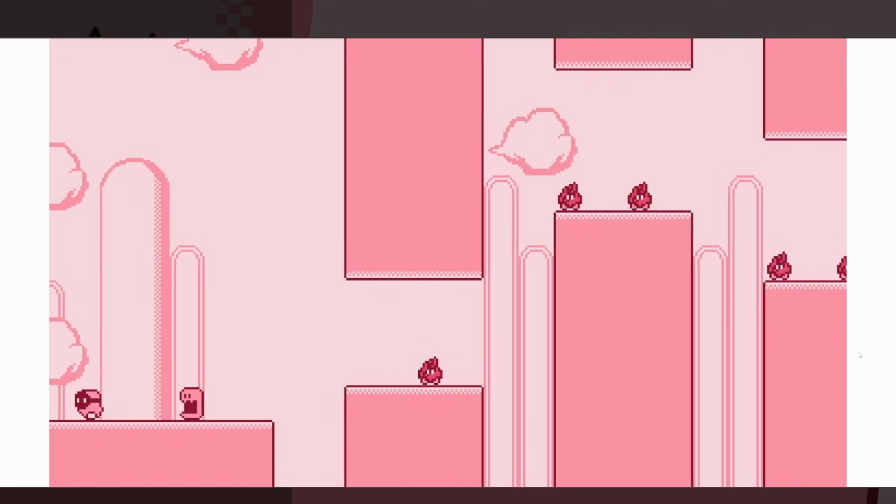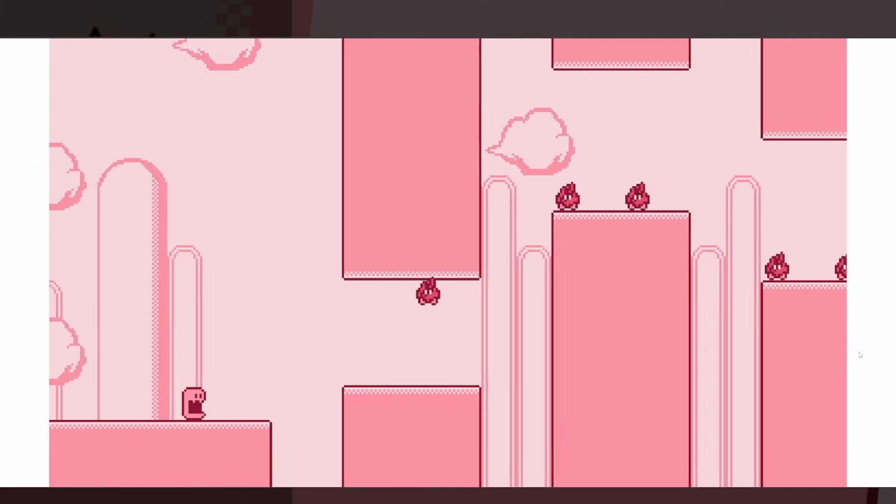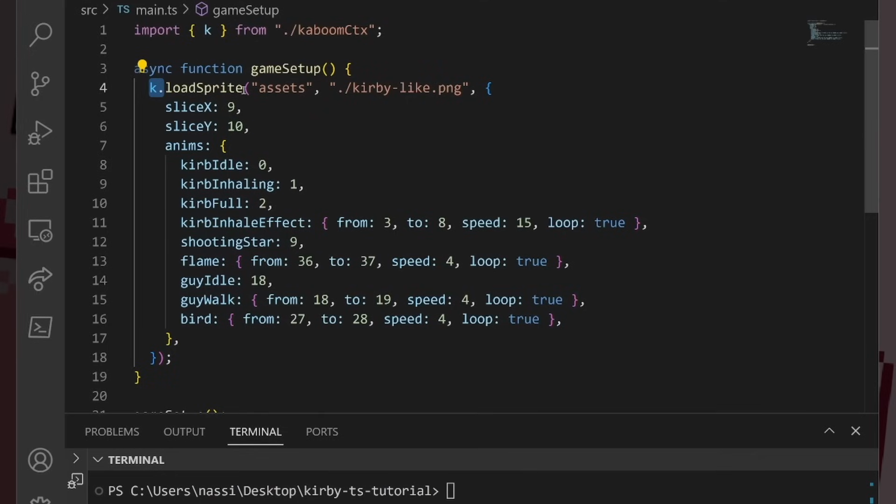Improve your TypeScript skills by building a fun Kirby game clone. JS Legend teaches this GameDev course, and he'll teach you how to use Kaboom.js to create a 2D platformer game based on the classic video game.